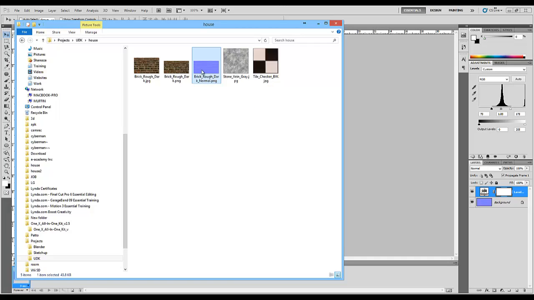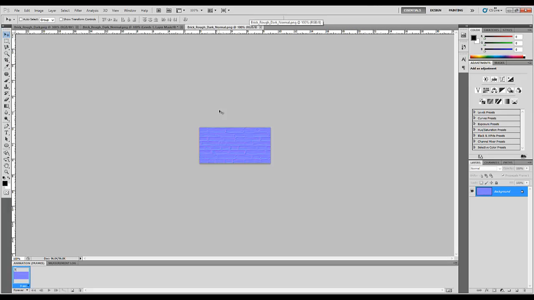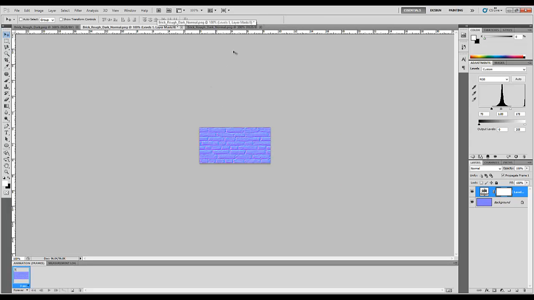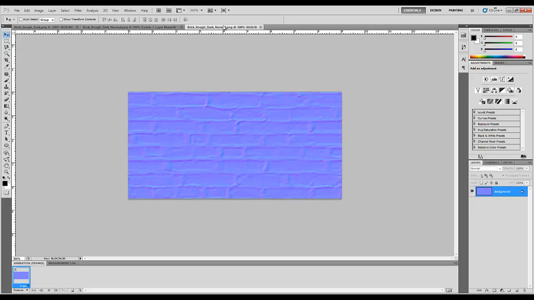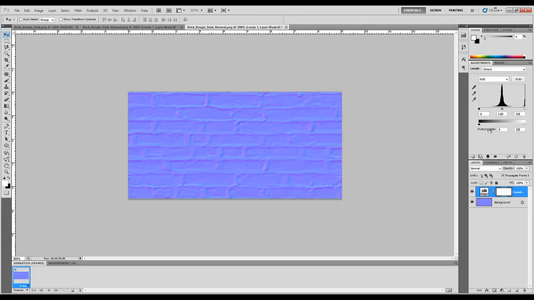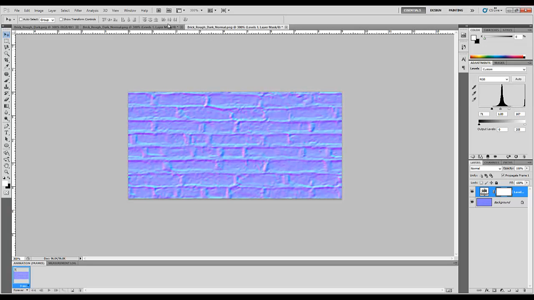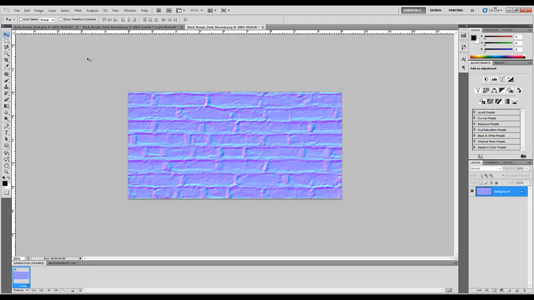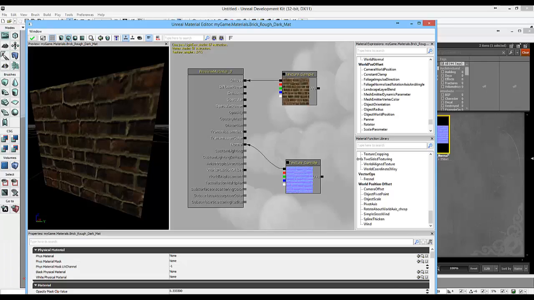then bring that into Photoshop, and you can already see the difference between the two. Okay, and I will again just adjust that. Can you see how one is one way around, one's the other way around? Okay, and save that again. In fact, I'll just merge that layer and save that, and then I need to go back into UDK and re-import it.